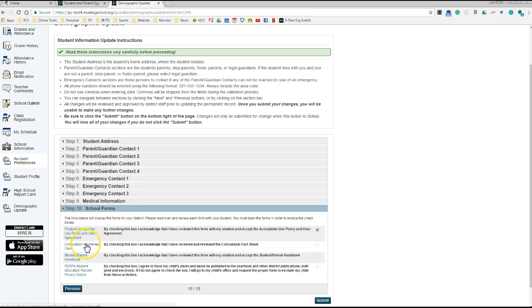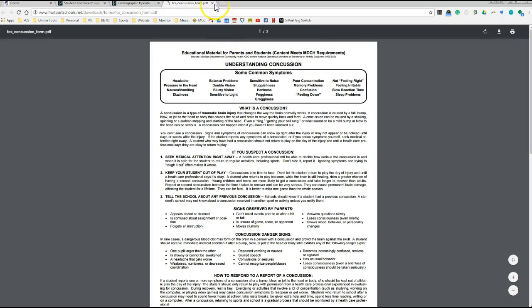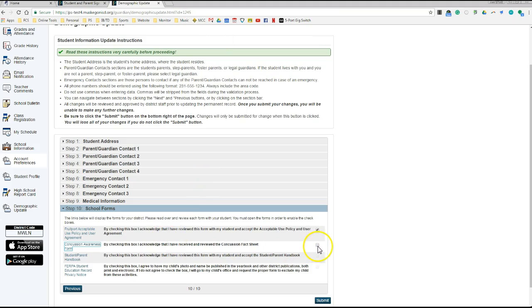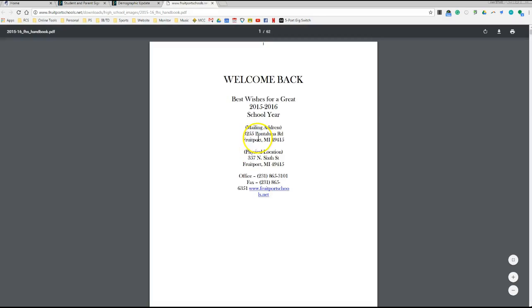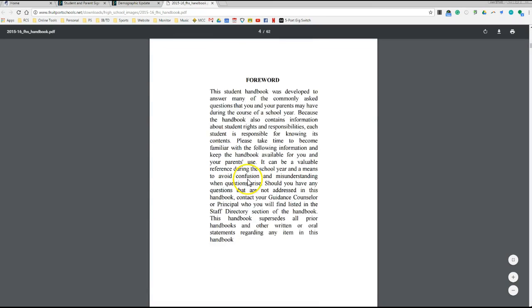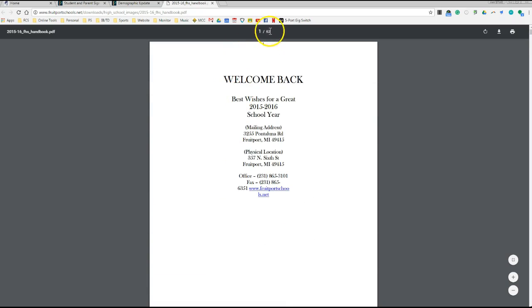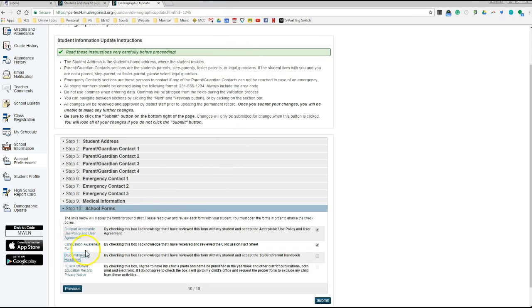The next box is the Concussion Awareness Form. Click on that. I'd read through the Concussion Awareness Protocol. Click that box. The next one here is the Student Parent Handbook. This is only for students in the high school. The elementary and middle school will not have this link. So you'll click on that. This is the whole big student handbook, so that'll take 62 pages. That'll take a little while to get through, but once you are through it and you agree to it, go ahead and click the box there.